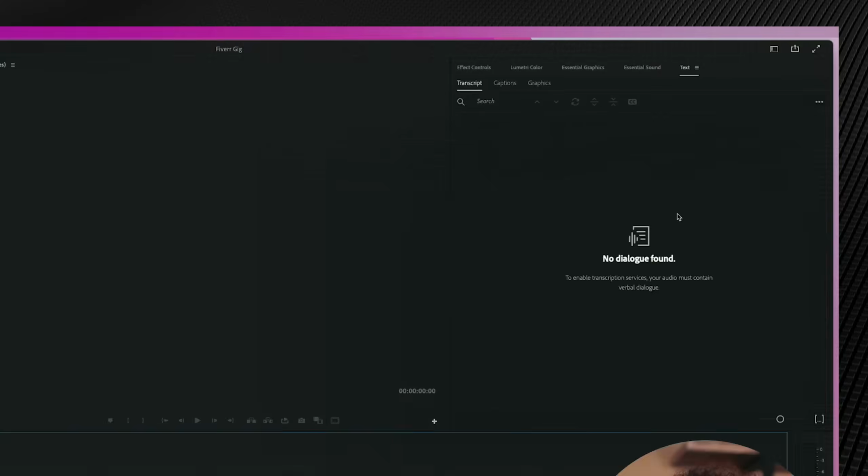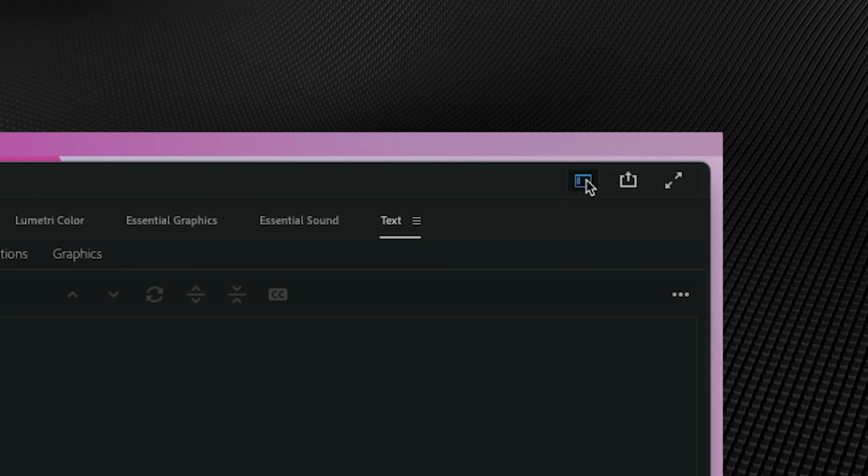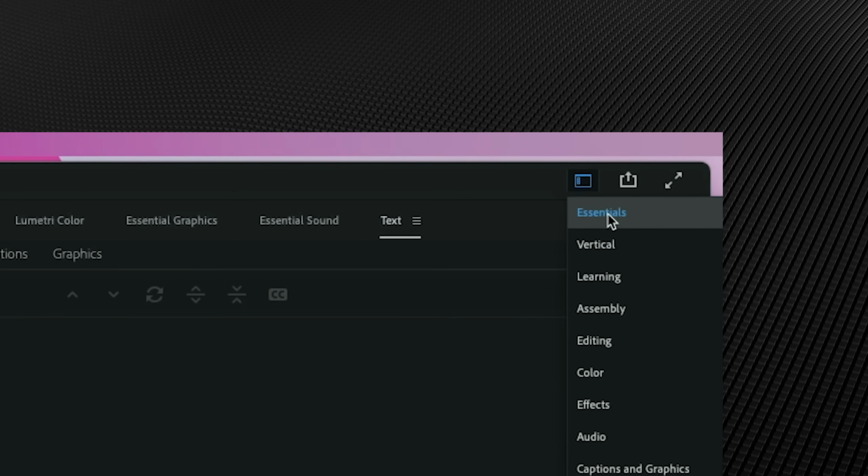Now from here, if your window does not look the same as mine, then just come up to the top right and make sure that under this workspaces tab, that essentials is checked.